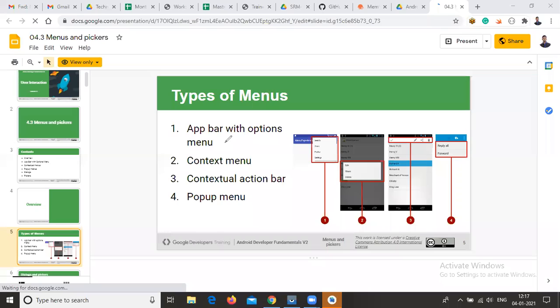The first one is app bar with option menus, the second one is context menus, the third one is contextual action bar menus, and the fourth one is pop-up menu. If you observe these screenshots, the first one is app bar with option menus, and it looks like this.